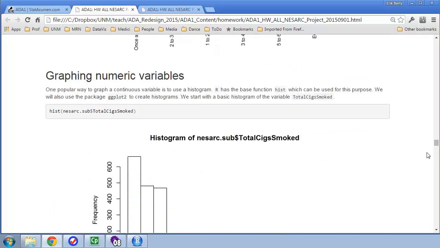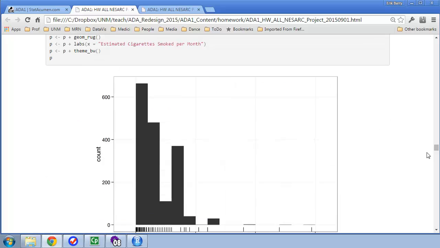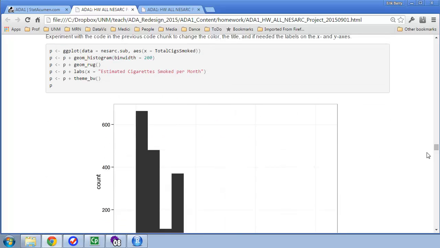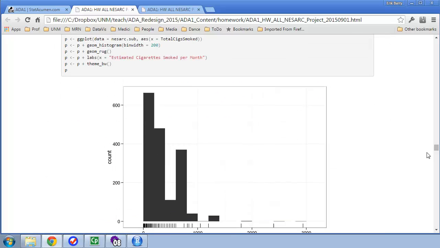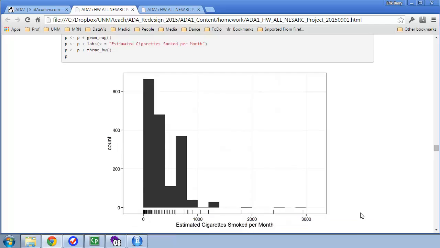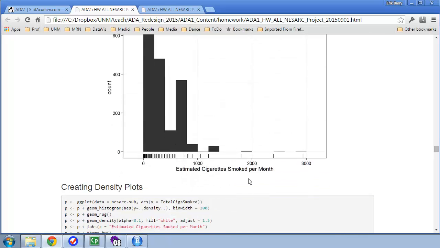A bunch of bar plots. The last thing I show is plotting a numerical variable. And here I have a histogram, which we covered in a very previous lecture. So I assign, in this case, total cigarettes smoked, which is a variable that I created from other variables, to the x-axis. There it is. Oops, estimated cigarettes smoked per month.